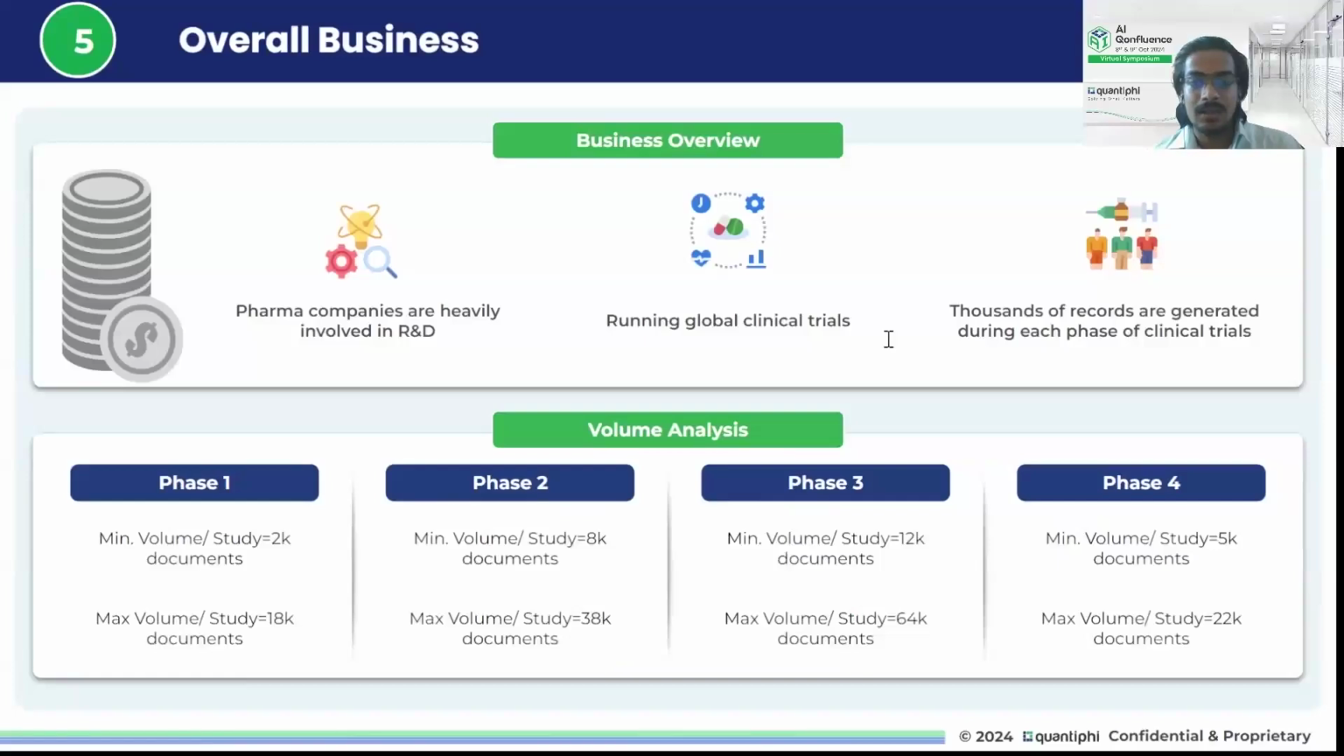Let's start by understanding the core business. Now, these pharma companies are heavily involved in research and development. Think about the sheer volume of documents generated in clinical research, from patient records to compliance reports. Healthcare institutions deal with millions of documents each year. This creates a great challenge: how to efficiently manage, process faster, and ensure the documents are compliant with regulatory guidelines.